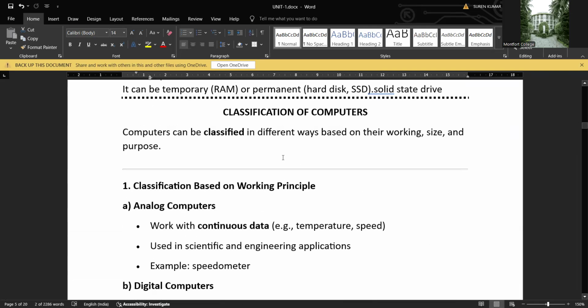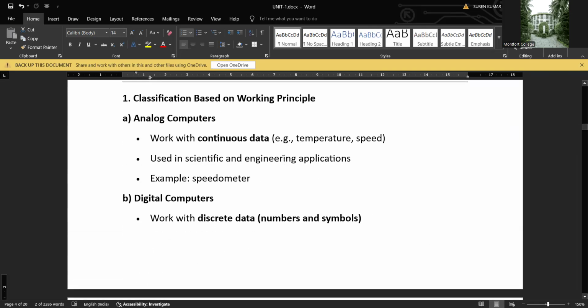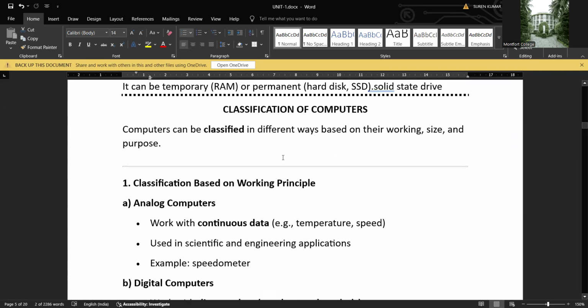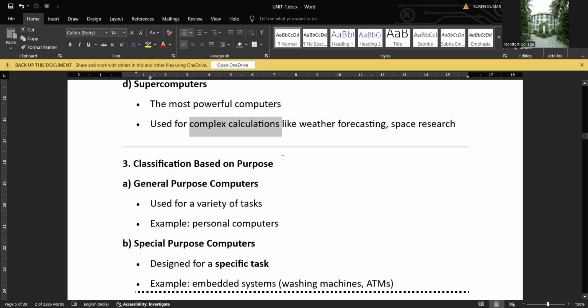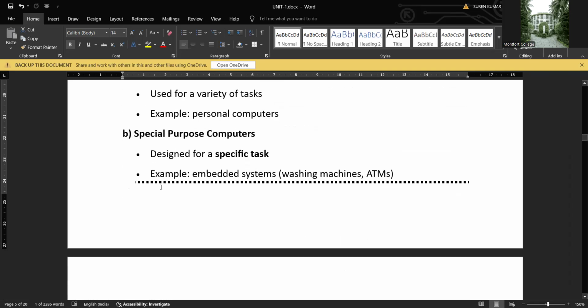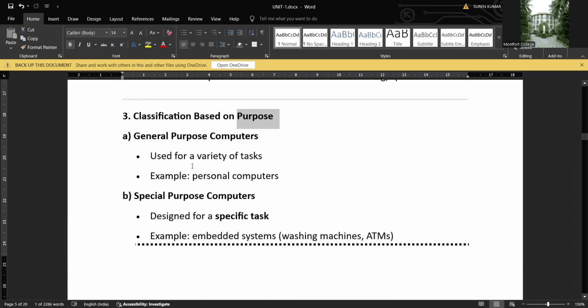So this is all about the classification of computers based on size, based on principle, and based on purpose. Now we will see classification based on purpose. For what purpose are we using the computer? We have general purpose and special purpose. General purpose is used for a variety of tasks, like the personal computers we are using. Special purpose means designed for a specific task, such as embedded systems like washing machines.